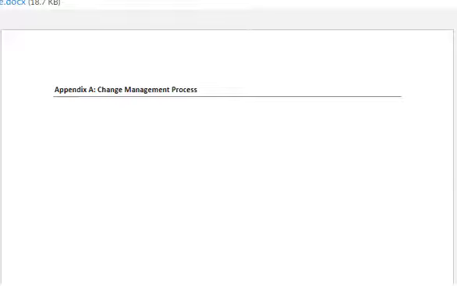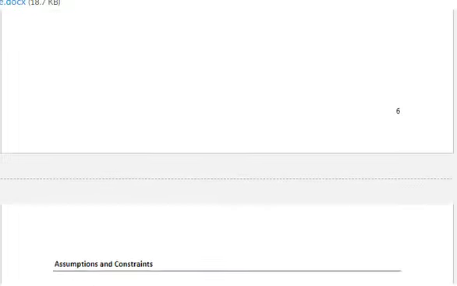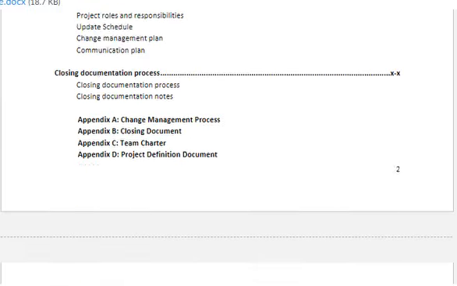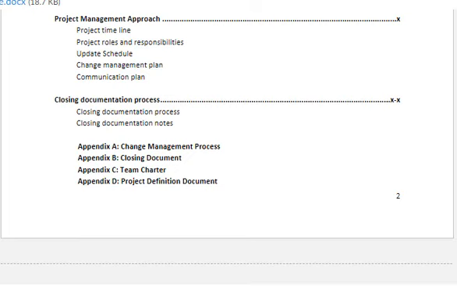Your appendix, you have a variety of different appendix areas, and rather than go through them page by page, I'll come back to the table of contents so we can see all of them. So your change management process is any changes that have been put into place, they become a part of your project plan so that everyone can see that documentation. Your closing document, so whatever those closing notes are, those would be your closing documentation, and that would be Appendix B. The order doesn't matter.